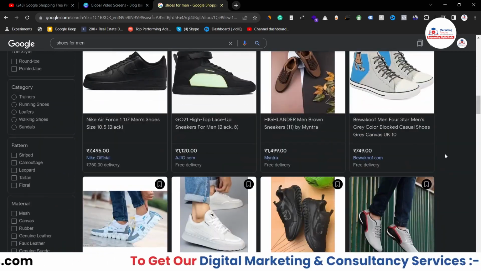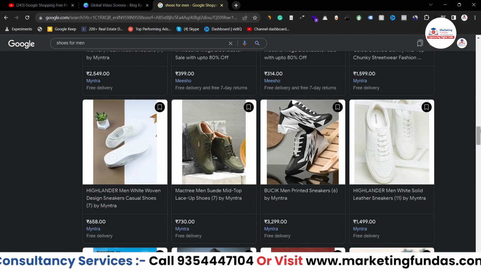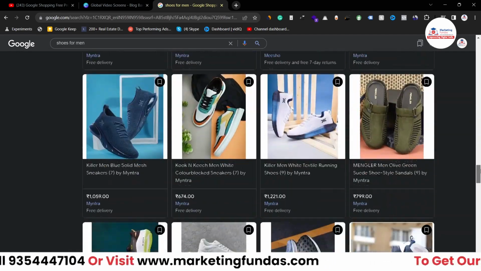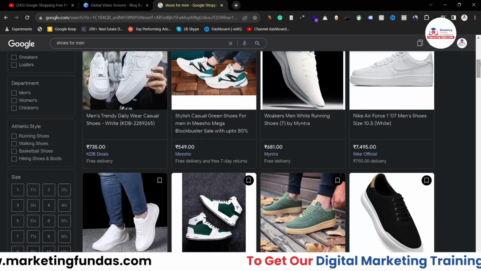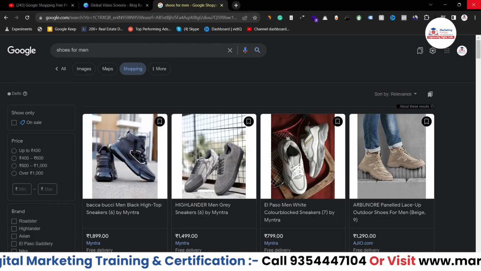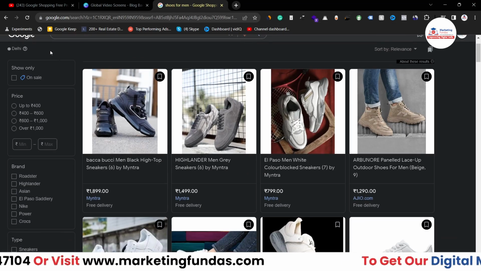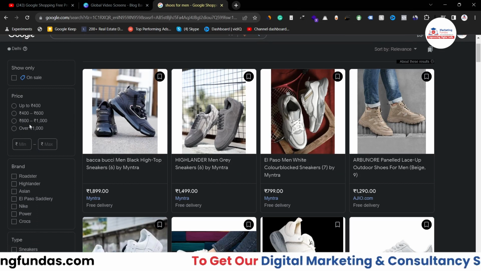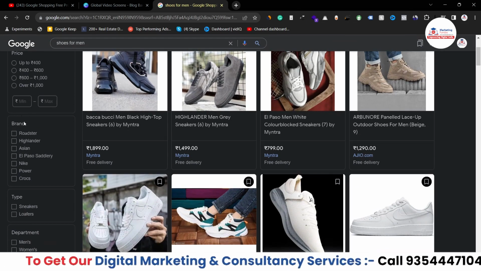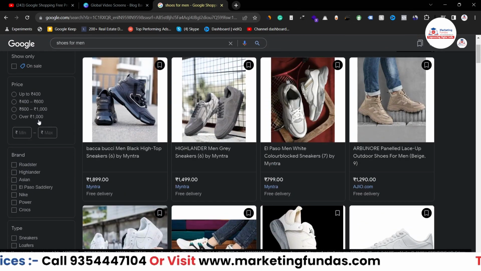As you can see here, tons of shoes are here because I've searched shoes for men. So Google is showing me tons of shoes for men here, right? As you can see, it works the same as any other free marketplace. You can compare it with Amazon as well. Like here you can see the filters as well. If you want, you can apply the filters. You can select any brand, any type, any department, or pricing as well.